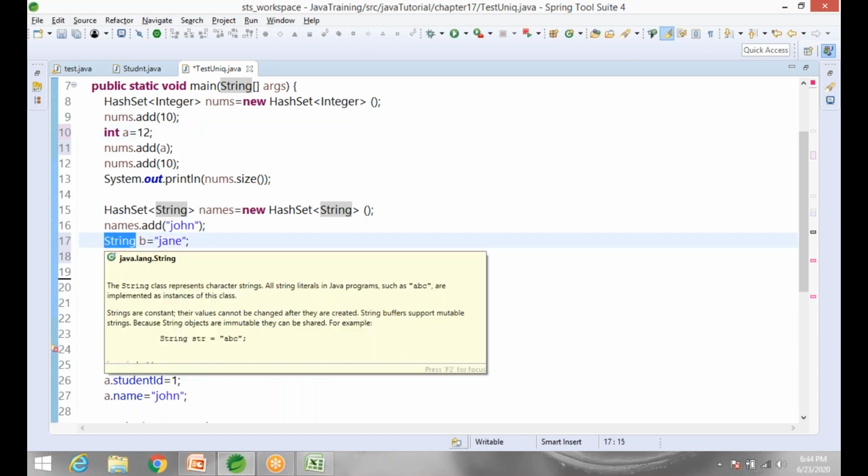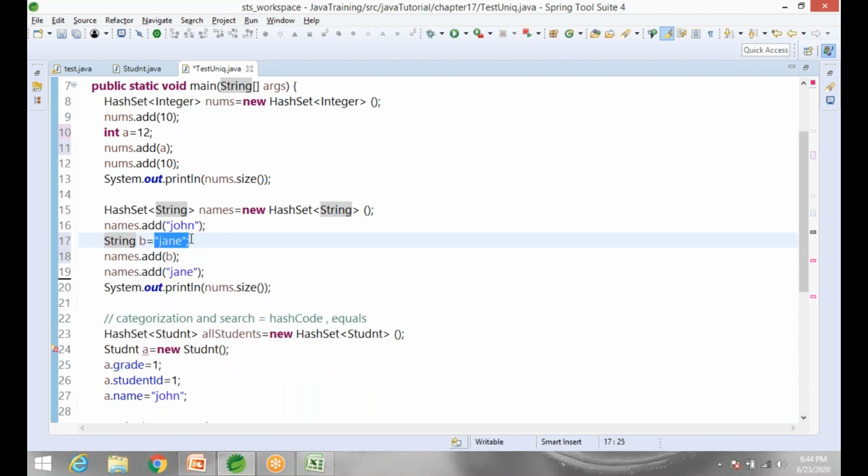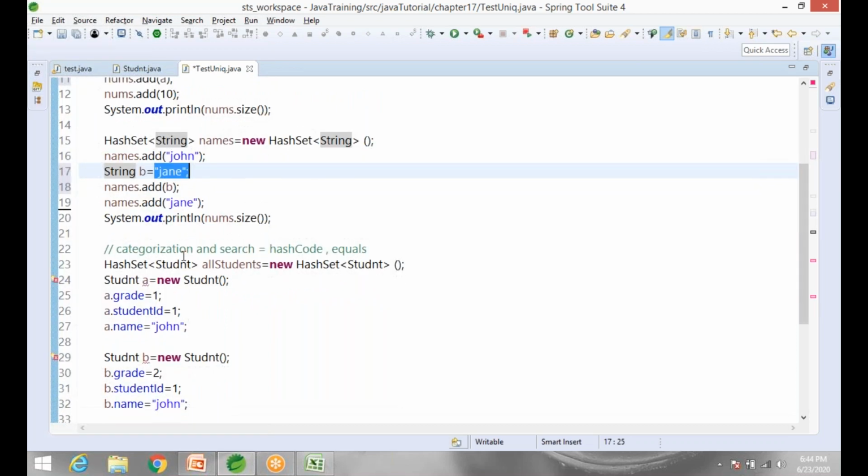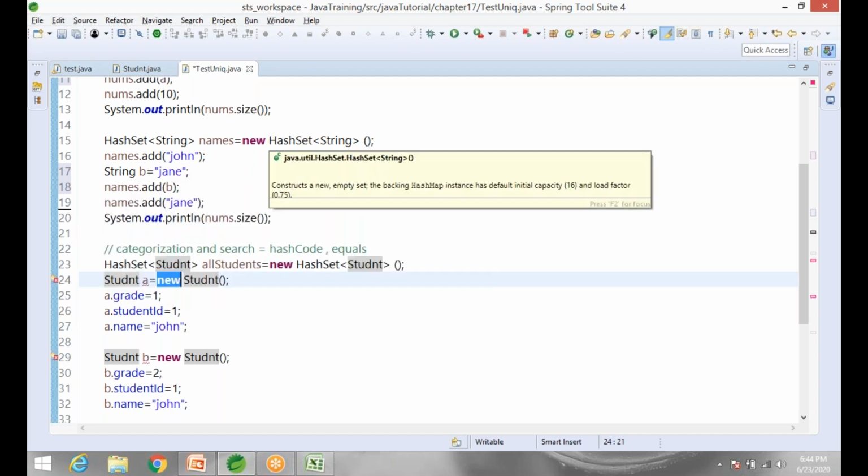Among objects, string is the only one which allows you to have literal values. When it comes to any other object, the only way you initialize is by new. You use the new operator for initializing every object except string.